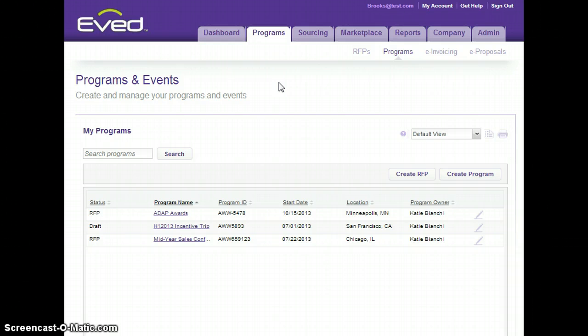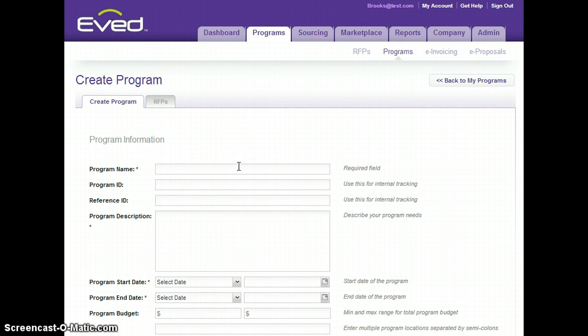So I can send out a transportation RFP to transportation suppliers, as well as perhaps a second RFP for decor to my DMCs that I know are excellent at decor. We'll begin this process by going into Create a Program and entering in our program information.